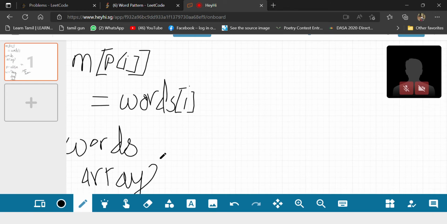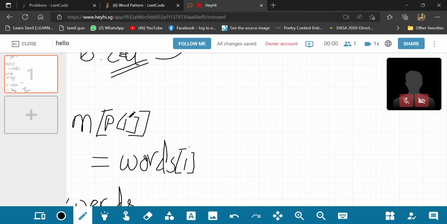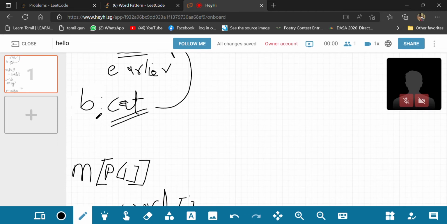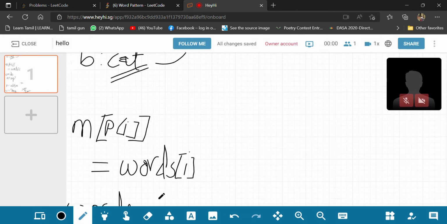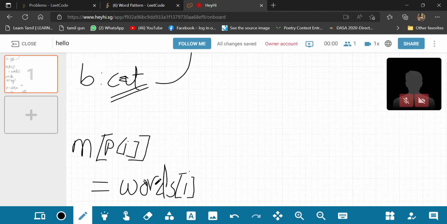So how are we going to do that? We're just going to check our hash map. Whatever value is there for B, this one will be B, that should be equal to words of I. So it should be equal to our cat, that is, it should be in the vector of words. Actually, it's a vector, which I'm going to initialize again when I code it. So this one will be the vector.